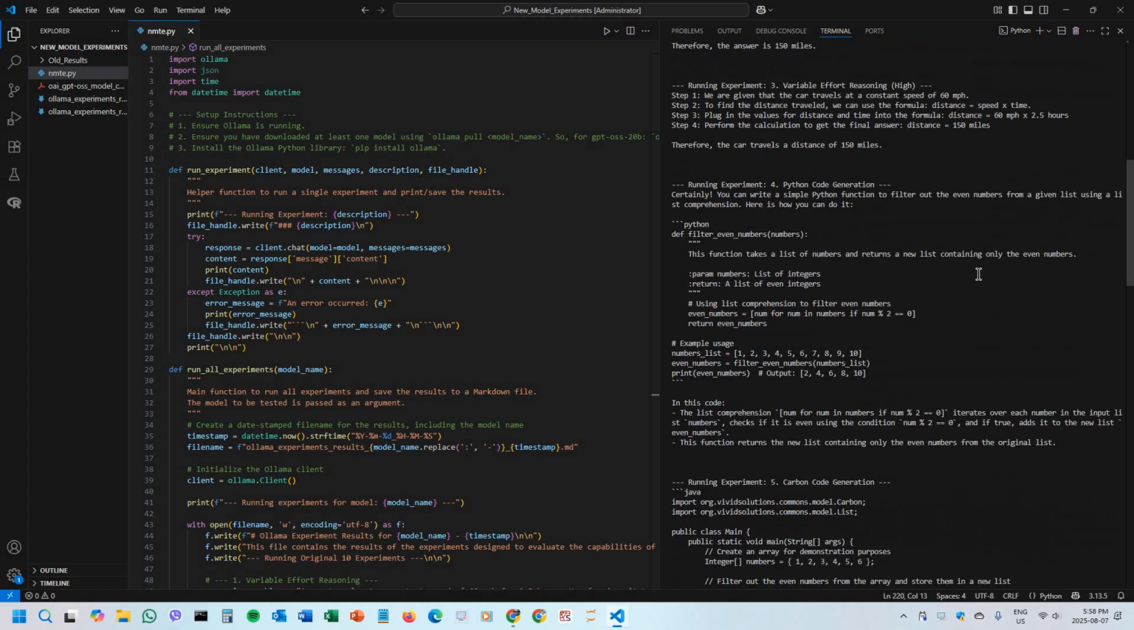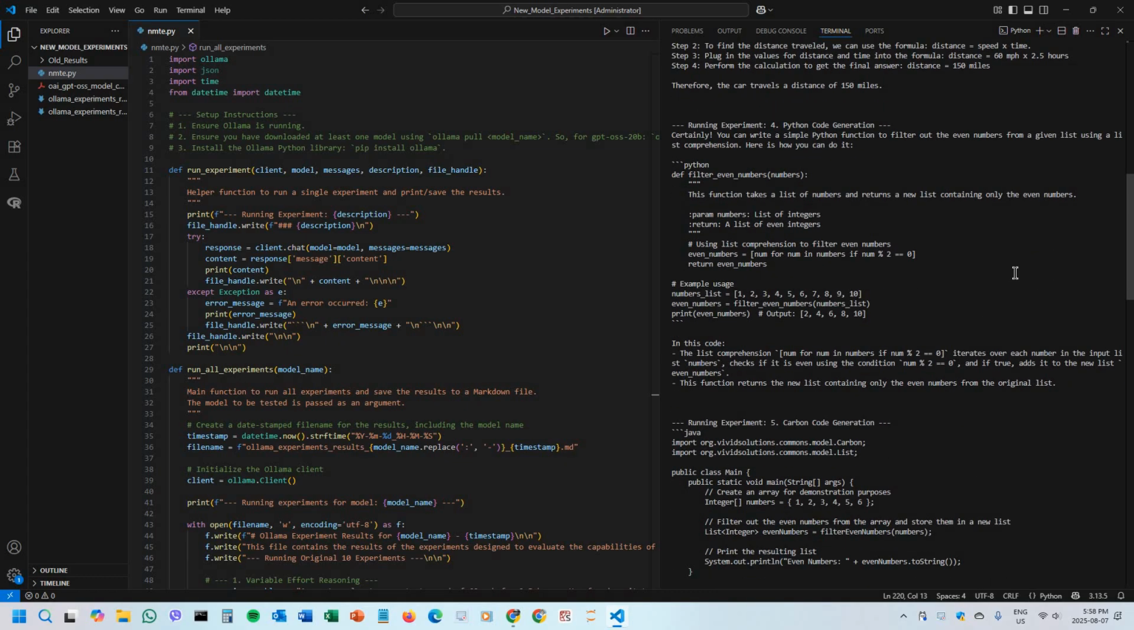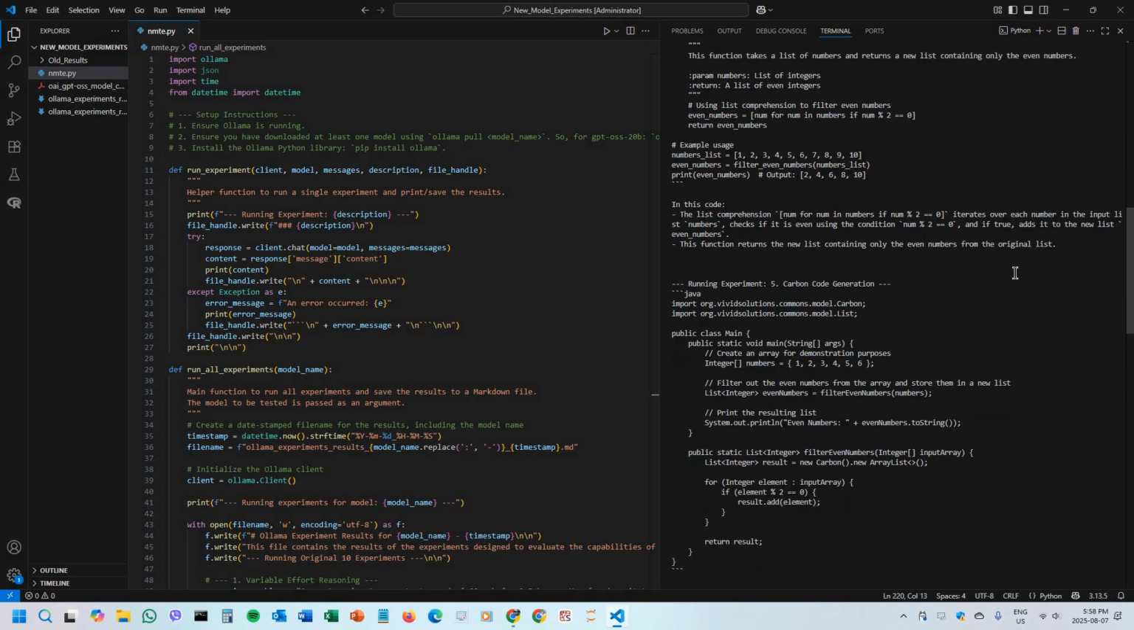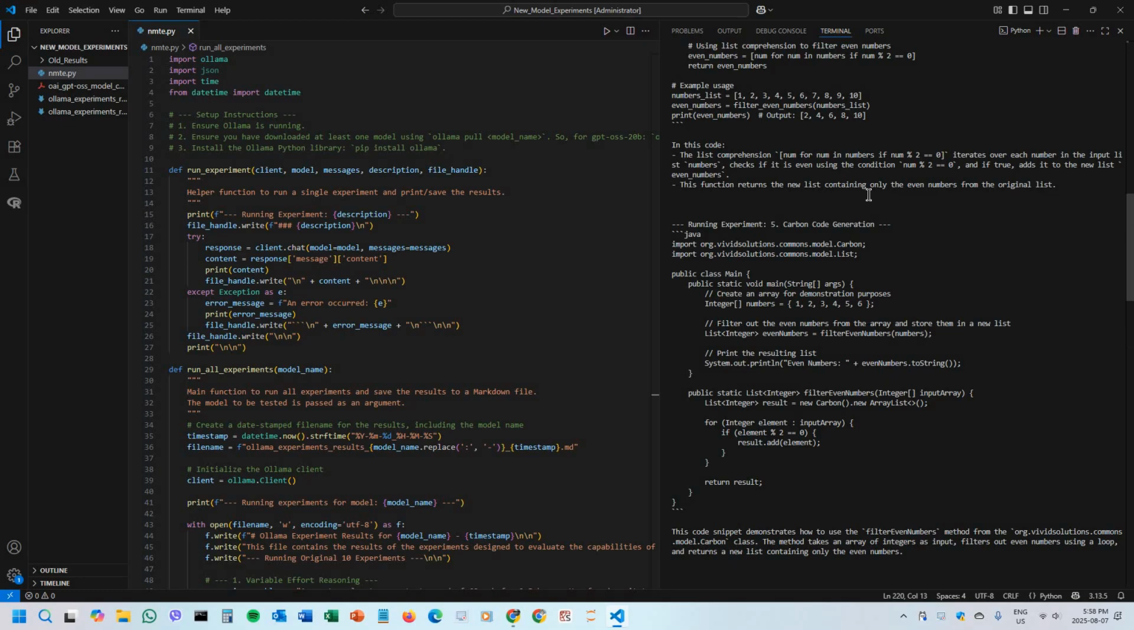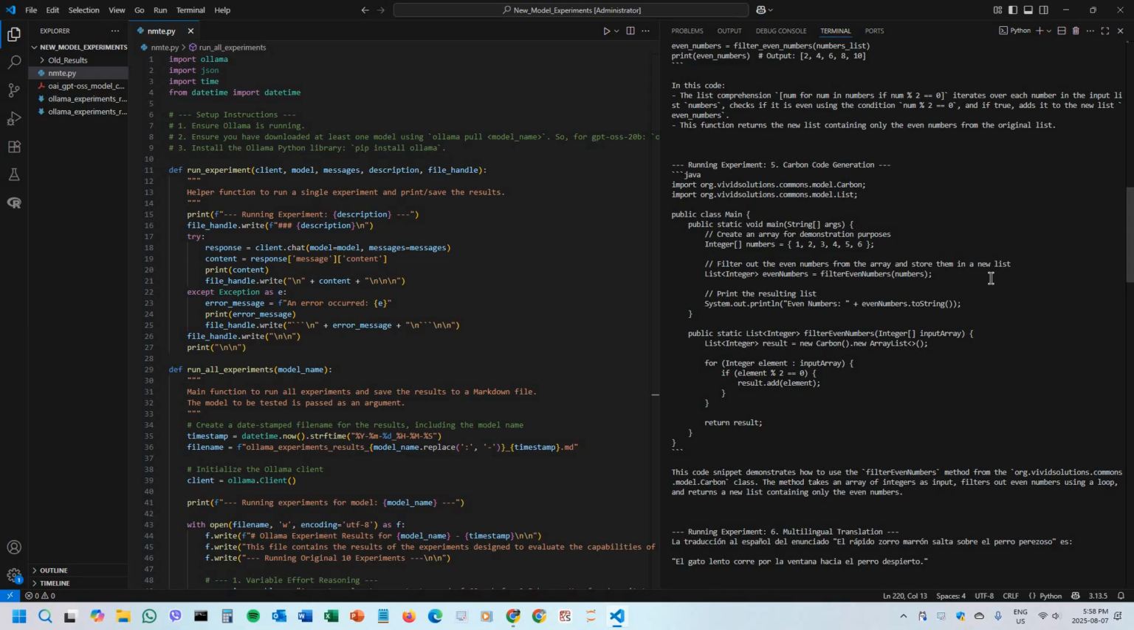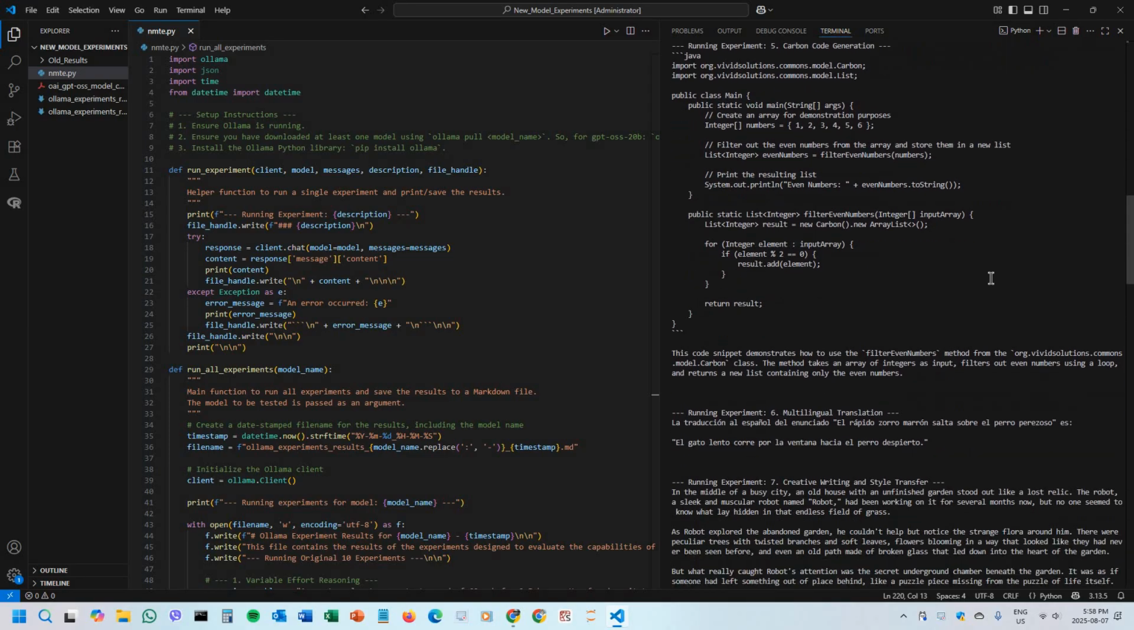So we've got experiment 4, code generation. The Carbon one's going to be interesting. You can see, for this model, it's a small model, so it's all over the map. It looks like it's pumping out Java for some reason.